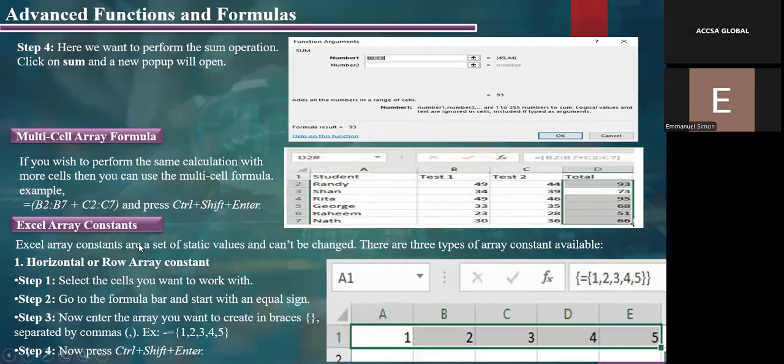Excel array constants. We'll be looking at the next thing, which is Excel array constants. Excel array constants are a set of static values and can't be changed. There are three types of Excel array constants. We'll start with the horizontal or row array constants.